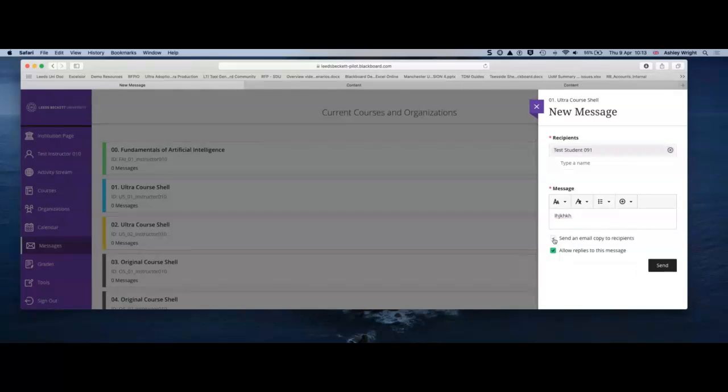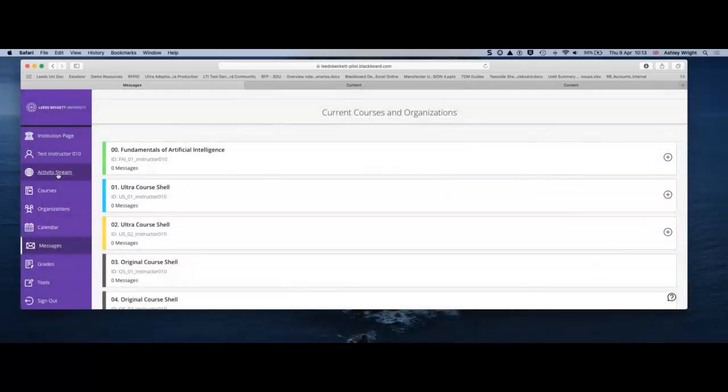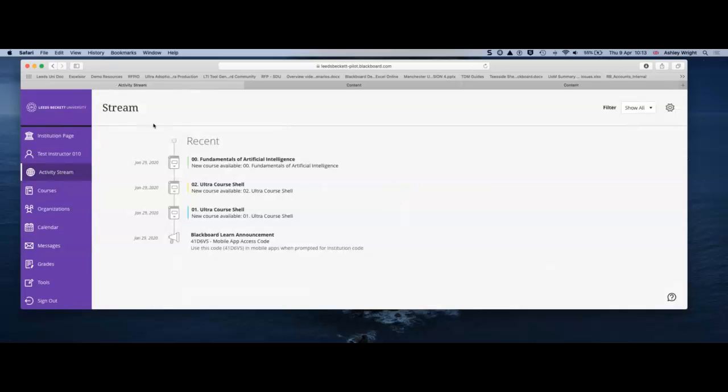But you can also send a copy if you wanted to their Leeds Beckett email account. So that would just also appear in their email. Again, this might be useful for pastoral care, you know, how are you doing? It might be a message you want to get out to all your students. And I should say anything that you post appears in this stream. I'm going to come onto the stream in a second. I'm aware I'm bombarding you with lots of information.